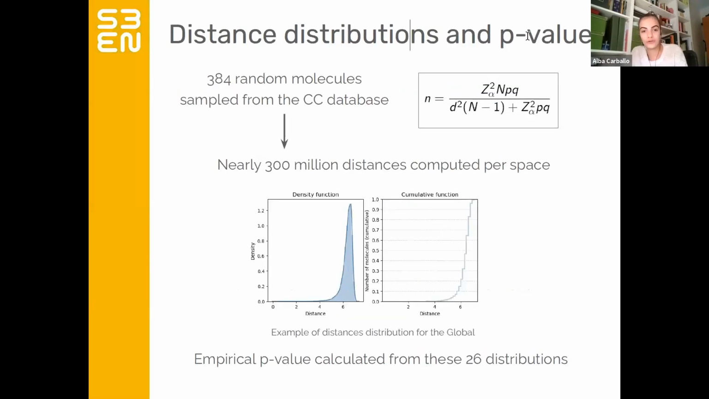Then, in order to retrieve the p-value, we needed to build the distance distributions for each one of these spaces. We selected 384 random molecules from the chemical checker database. So you might be wondering why 384 random molecules. The answer is this formula you can see here.